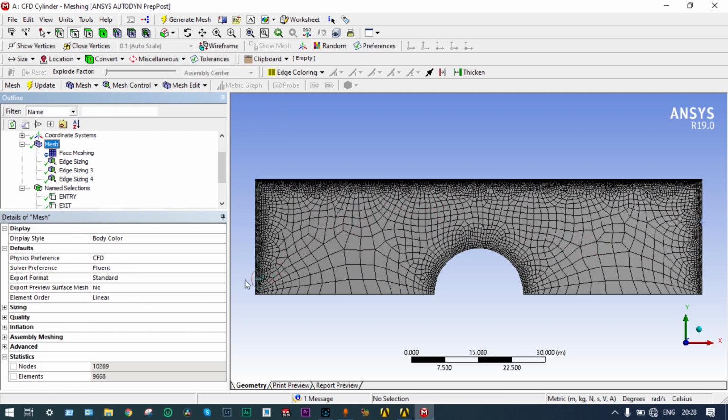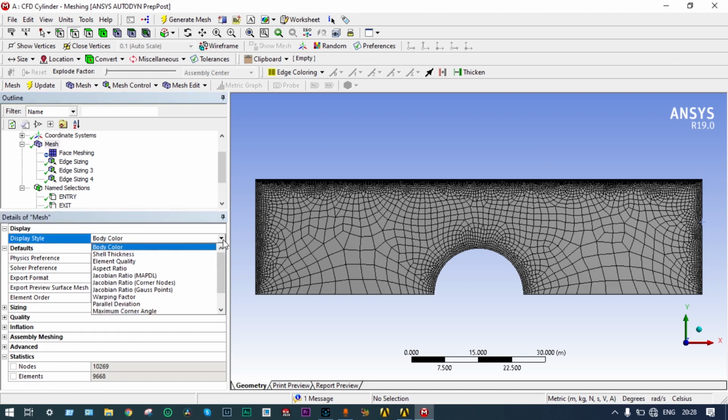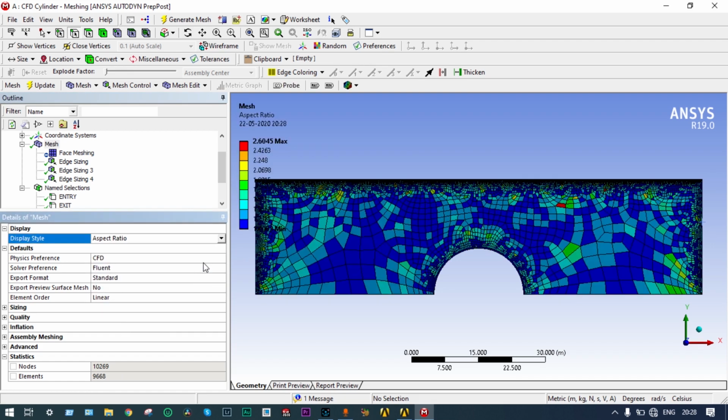The quality of the mesh, you have to check it. First of all, we check from the statistics. The number of elements is equal to 9668. It is good enough because we want a minimum of 4000 elements. Now we have to check the quality of this mesh. It can be checked from display type and aspect ratio. It appears to be okay. Let's select some other things. Skewness.